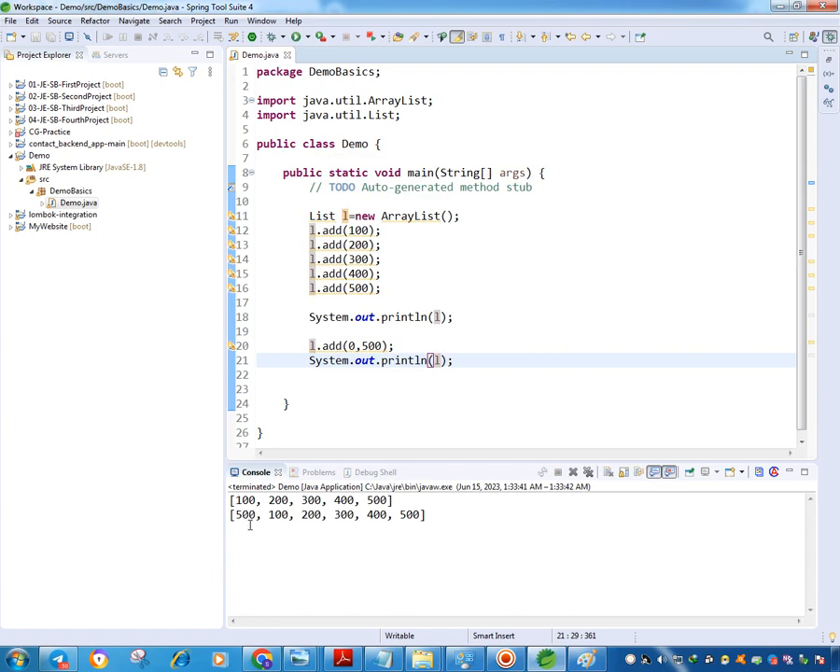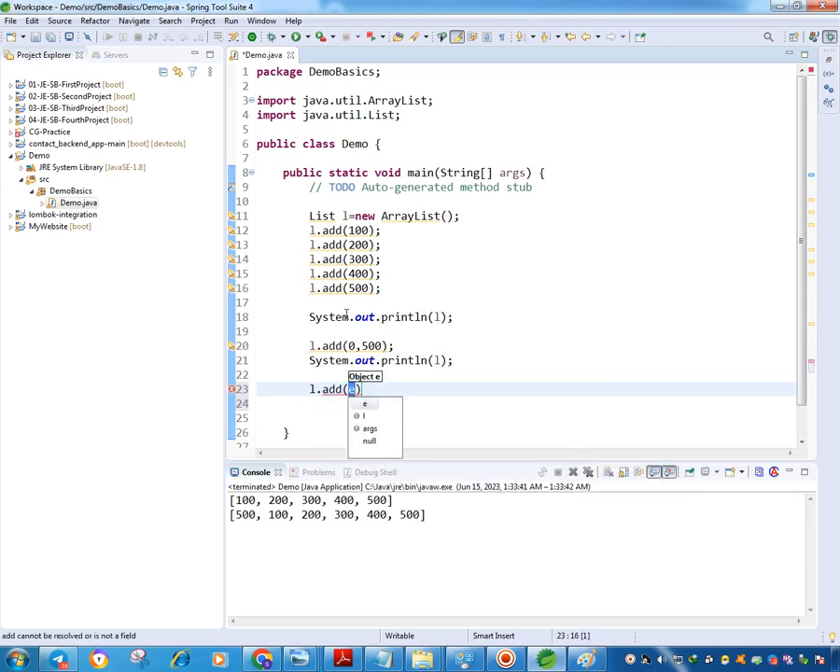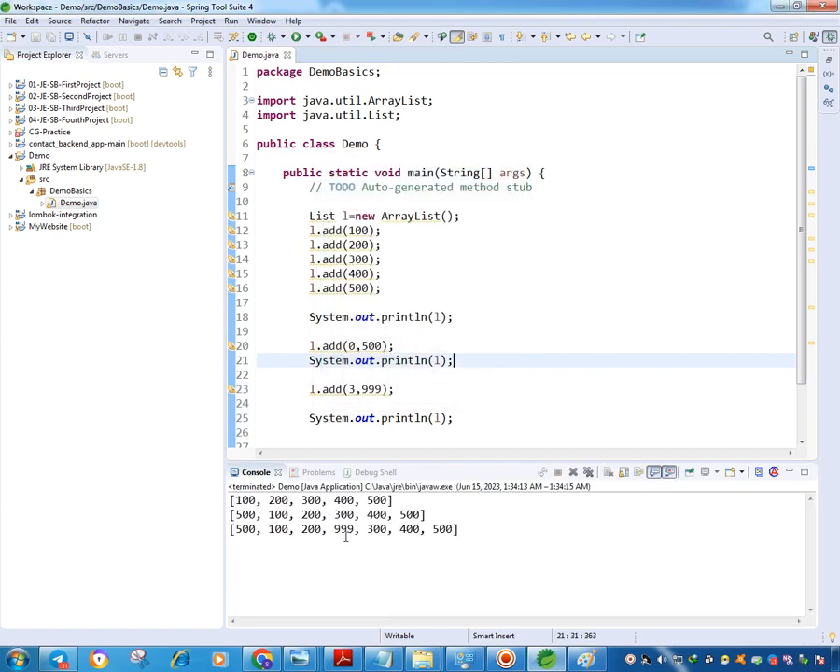Here I want to add at the third location. L.add third, comma, simply I put 999. Then Ctrl+Space. Now you see the location third: 0, 1, 2, 3.